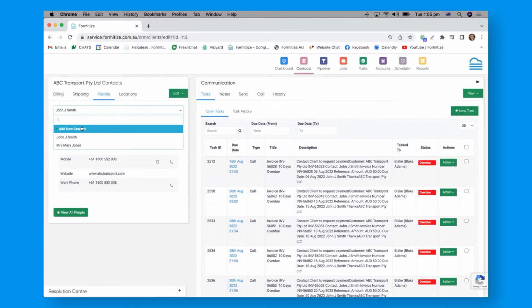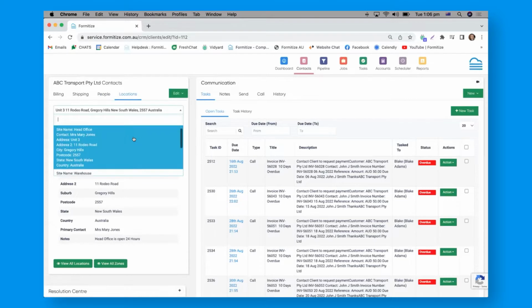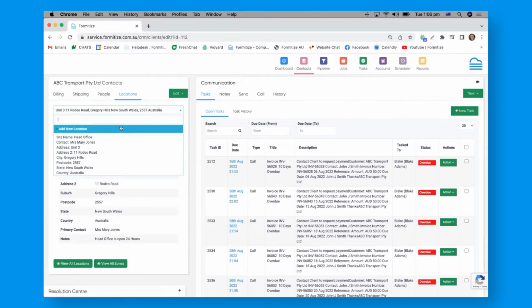So an additional person in relation to this billing profile can be added in here, and you can also edit existing customers that are connected to that billing profile, and also use the green view all people to have a look at everyone that's connected. This works in the same way as locations. So again, the drop down is going to allow you to see all of the locations associated with one billing profile, as well as being able to edit these locations and create new locations.